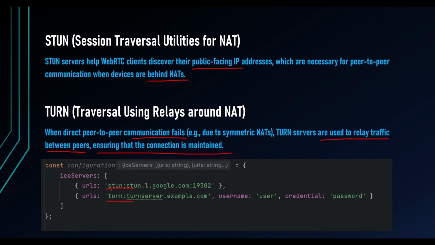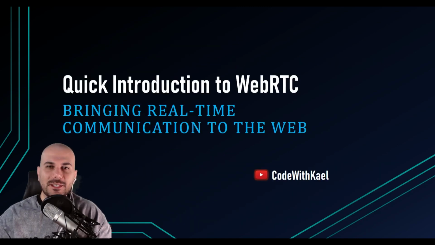Here's an example of a STUN server and a TURN server. You can see the STUN server starts with stun and the TURN starts with turn, and in most cases has a username and credential or password. And they are both called ICE servers because they are in charge of finding a proper route between two peers. Okay, that's a quick introduction to WebRTC.